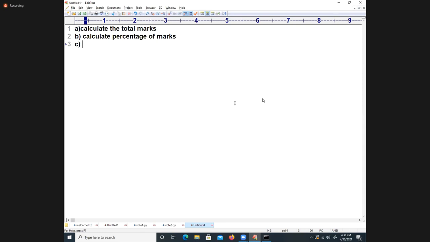Dear students, all of you look at the third point. We need to give the grade. Look at it first, understand it first. One minute, all of you wait. Give the grade based on the following conditions. What are the conditions, sir?